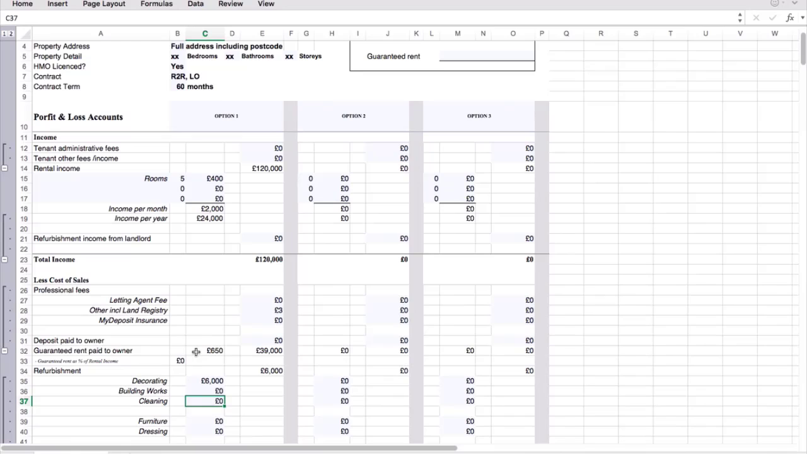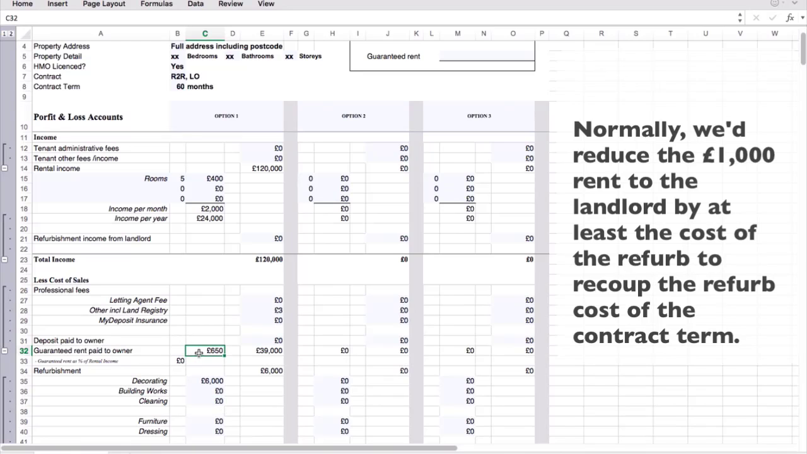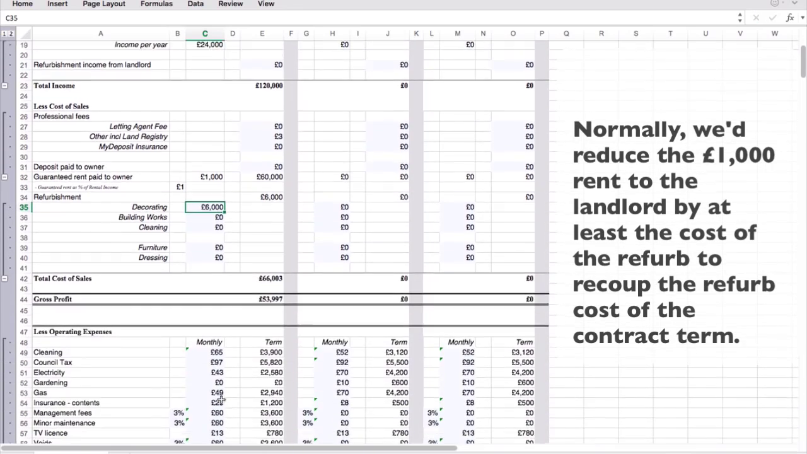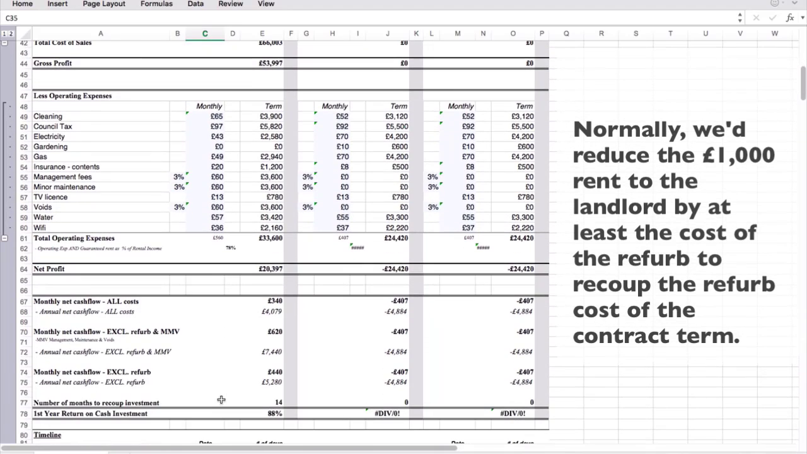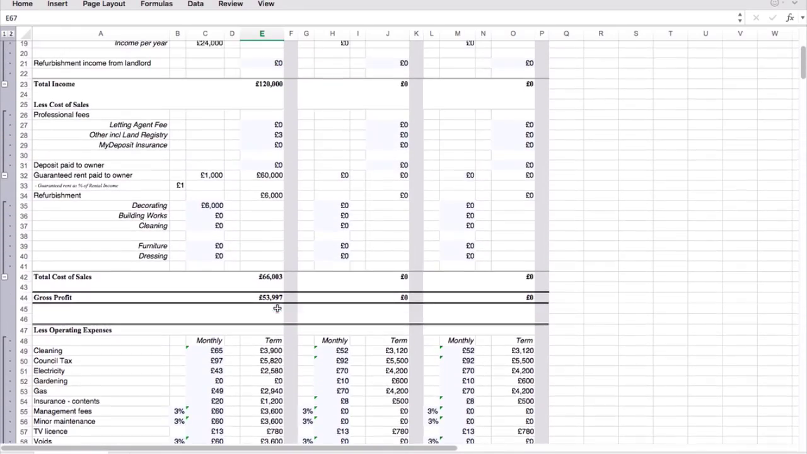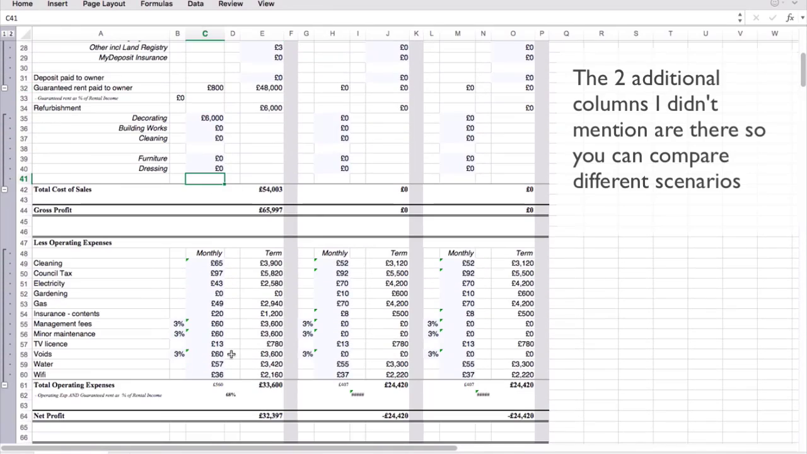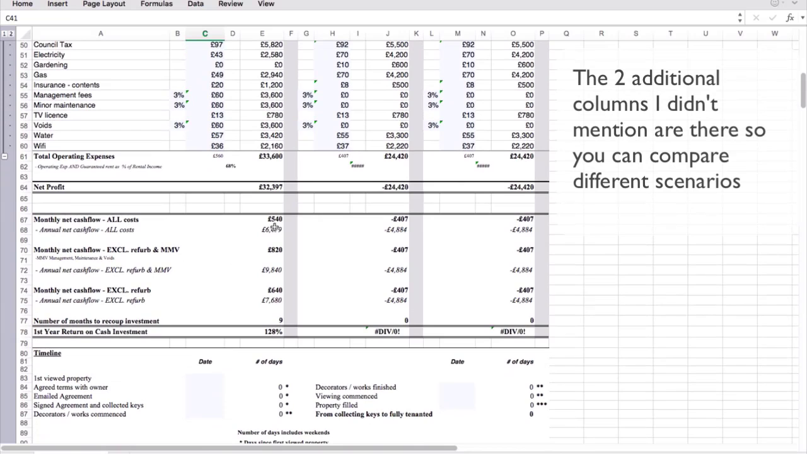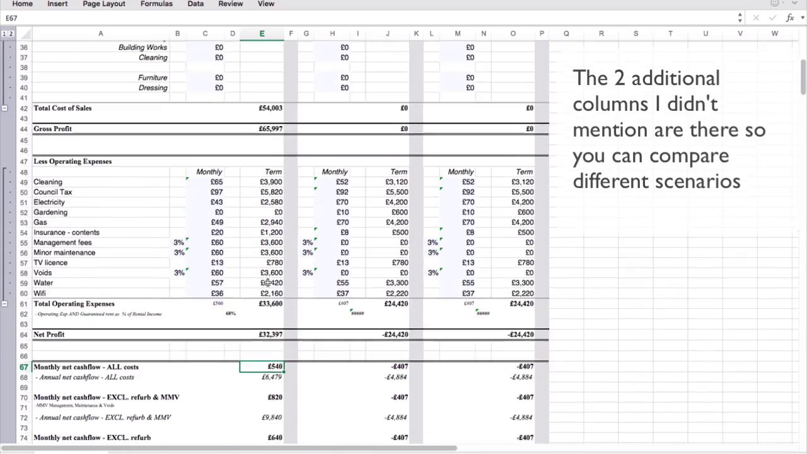Now, most of our rents are not at that level. And so a typical on a 5-bed might be £1,000. And therefore, you can see that after all costs, including the refurbishment and all the other costs, it's £340 a month. So let's say 800, and it's £540 a month, and so on.